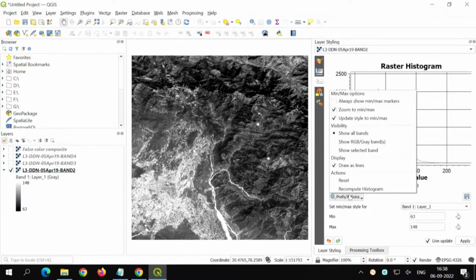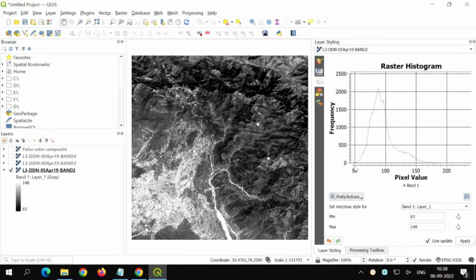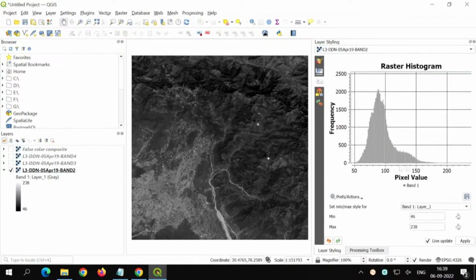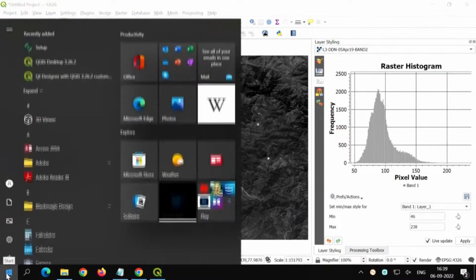Also, many people prefer to see the histogram as a bar chart, not as a line chart. So we will remove this option, draw as lines. Okay. Now let's go back to symbology. Let's go to min max. Let's have a look at the histogram. It looks like this. Let me take a screenshot of this.